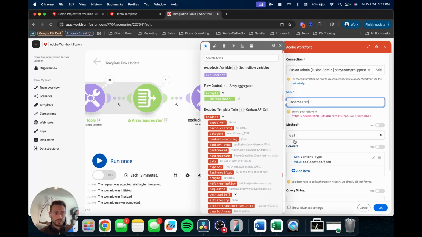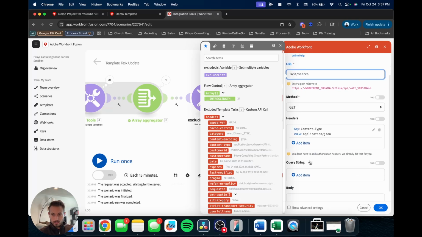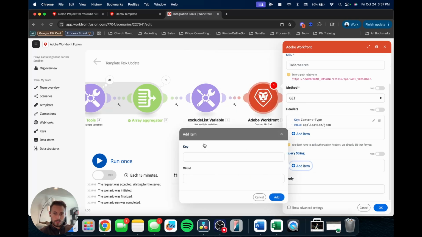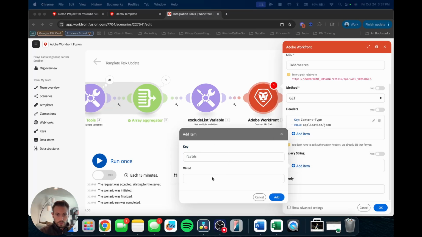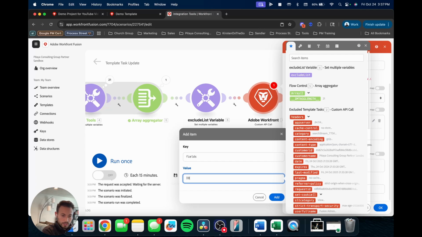Okay, so it's going to be a task search, get, and then let's go down here and go to the query string and add our outputs. So we're going to want the ID, which is going to be the task ID. We want the project ID. We want the parent ID, which is again parent task ID. We want the task number. And then we can bring in the project status. This is just a best practice in this specific example. It's not really going to matter because we don't have that many projects, and then the task status.